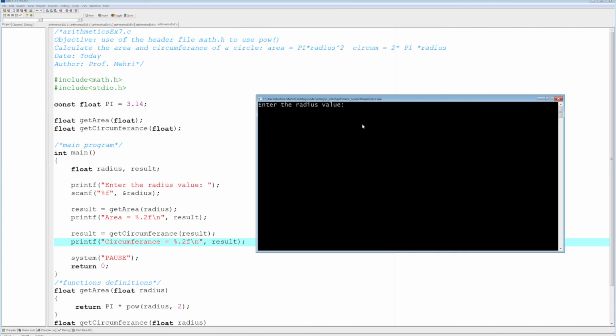All right, so let's enter a radius of 1.1. And there you have it. The area is 3.80, and the circumference is 23.86.